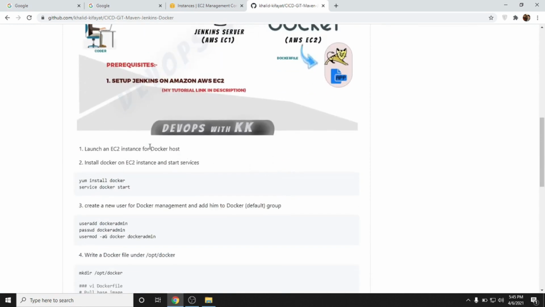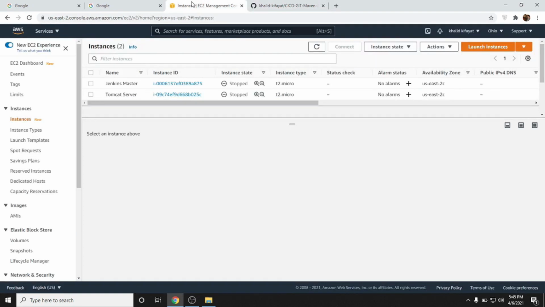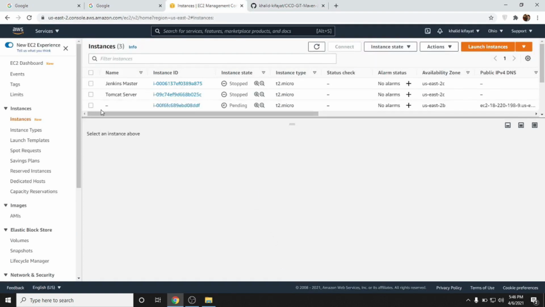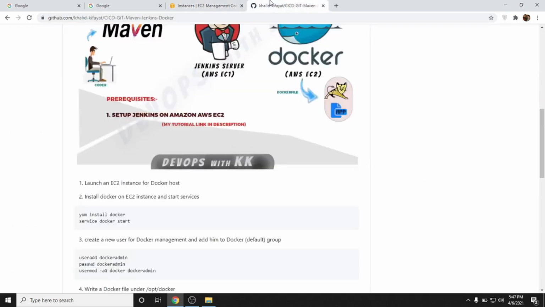These are the commands which I'll be executing during this tutorial. I'm starting with the first command, which is to launch an EC2 instance for the Docker host. So let me install an instance. Okay, let me rename this instance to Docker host. Okay, so now it's in running state and this is the public IP address.